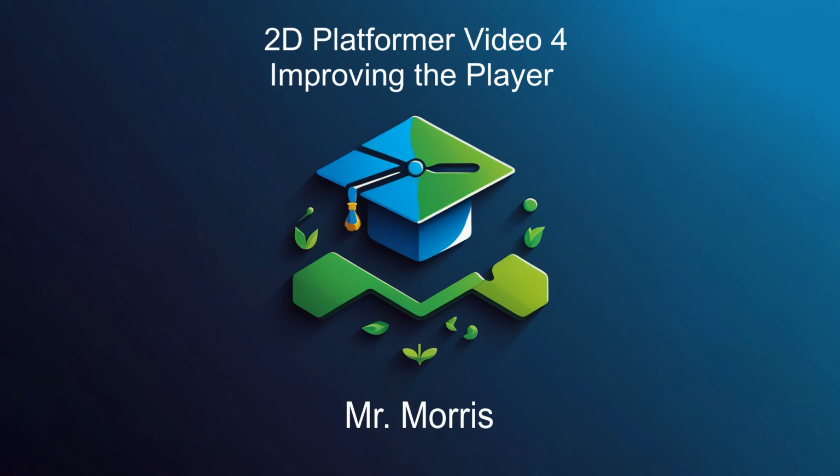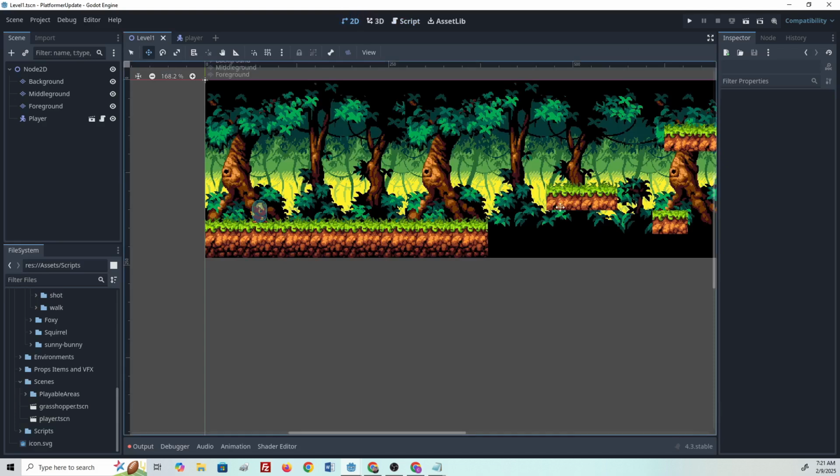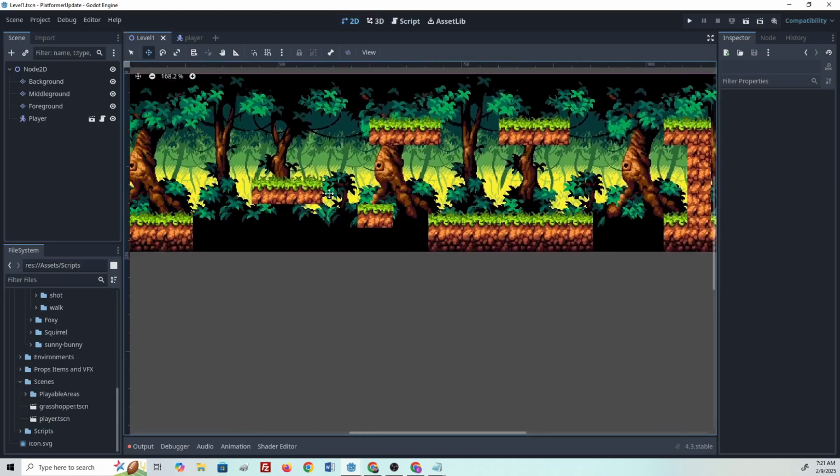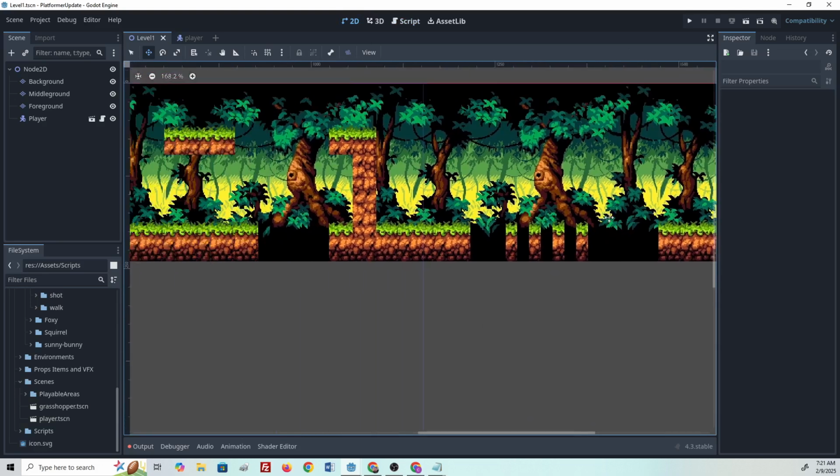Alright, welcome back. In the last video we got the character body script going. We created a little character. In previous videos we created a level. It looks a little bit like this. Just a little quick level, very small platform, and then just a few platforms.